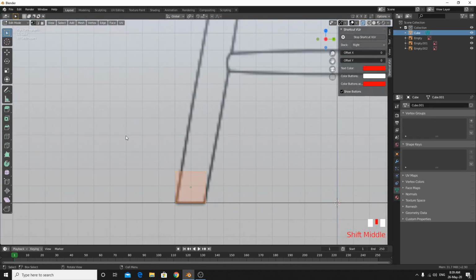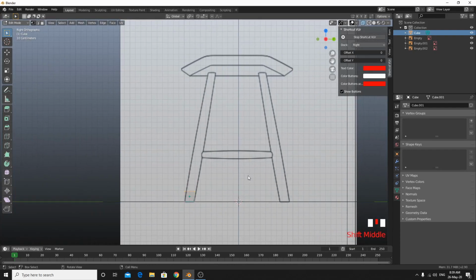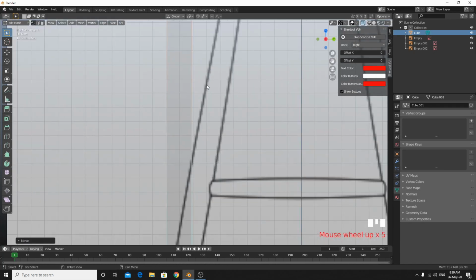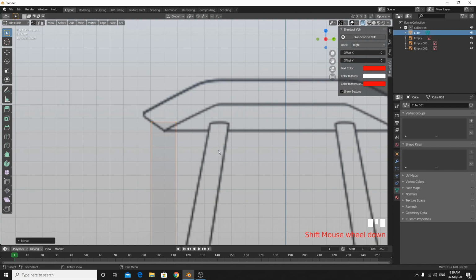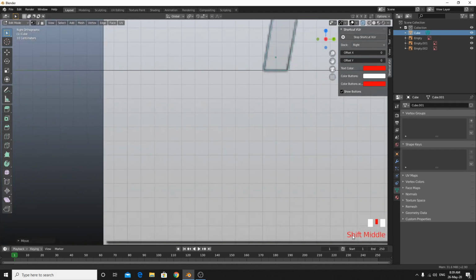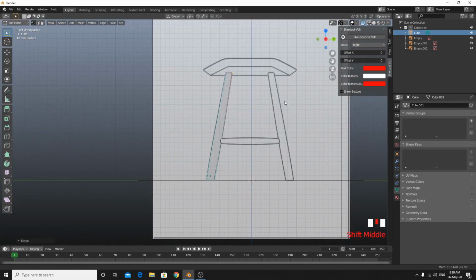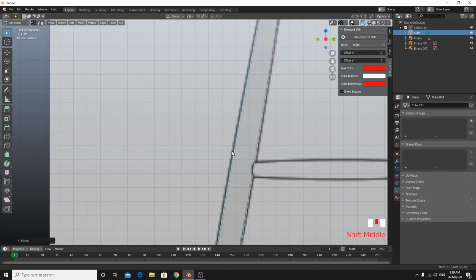Edit mode and select the first or the top, and then grab it till about there. Then grab Y and grab this or select this corner and adjust it like that. Go at the end. Good, looking good.